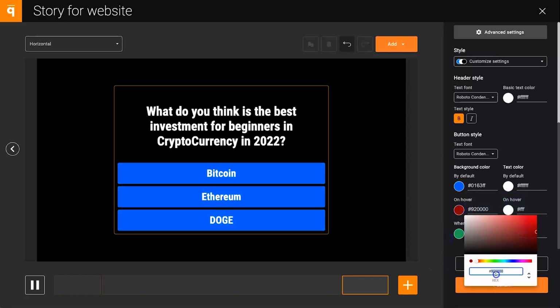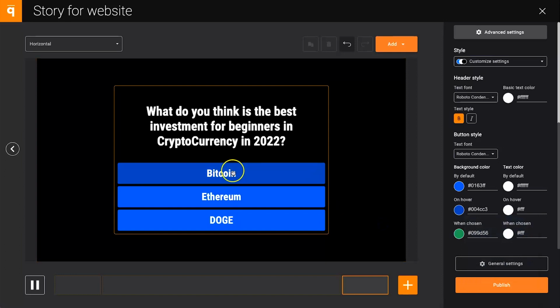On hover, you can also make it slightly darker just to make it not so powerful, so something like that. So when you hover over it, it looks like that. That's cool. And then when chosen, green's good. I'm pretty happy with it. And there's also the text. You can go ahead and choose that, but it's pretty powerful.